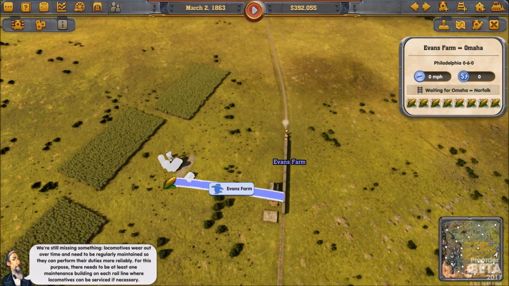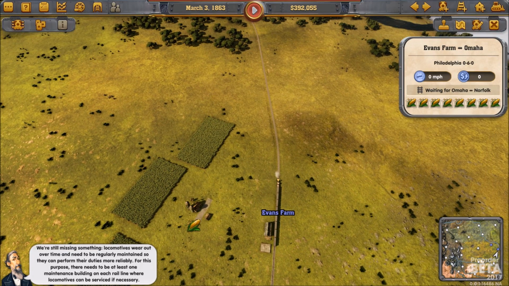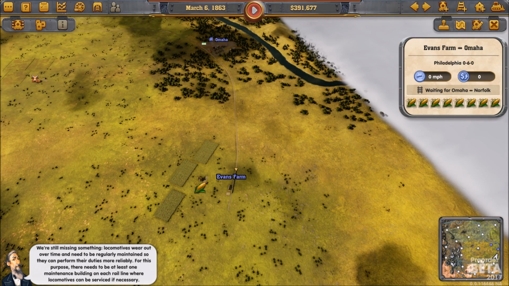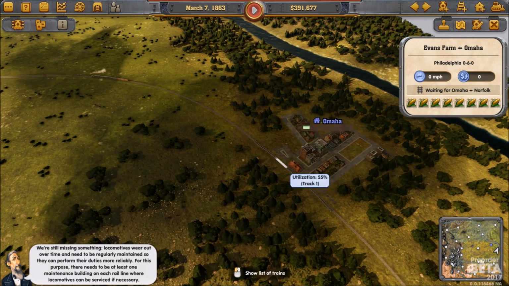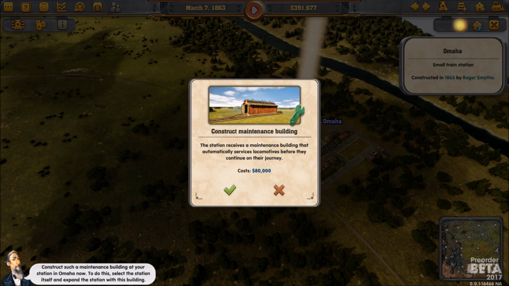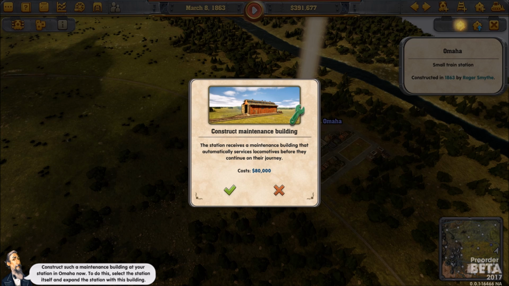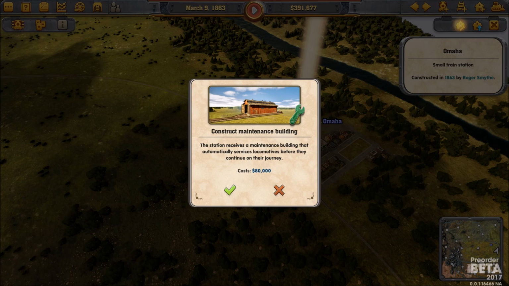We are still missing something. Locomotives wear out over time and need to be regularly maintained so they can perform their duties more reliably. For this purpose, there needs to be at least one maintenance building on each rail line where locomotives can be serviced if necessary. Construct such a maintenance building at your station in Omaha now. To do this, select the station itself and expand the station with this building.